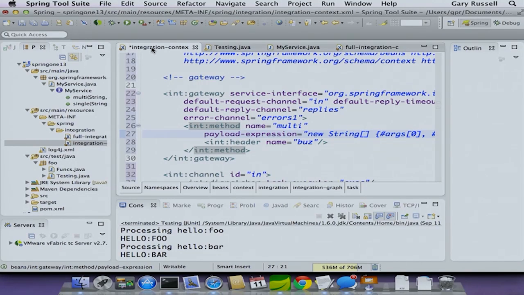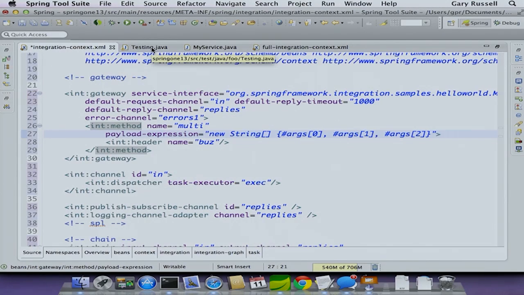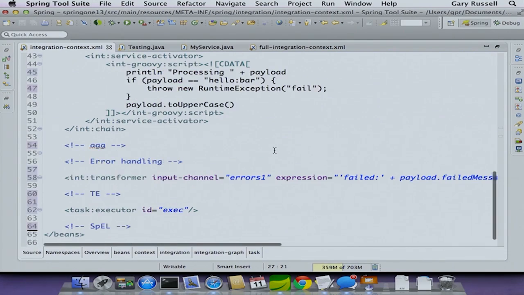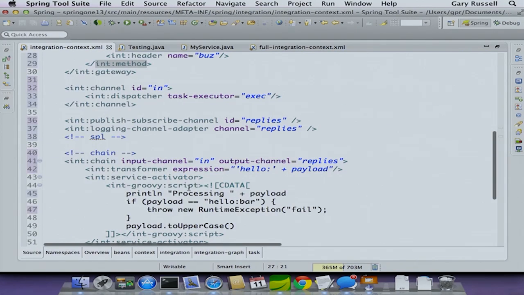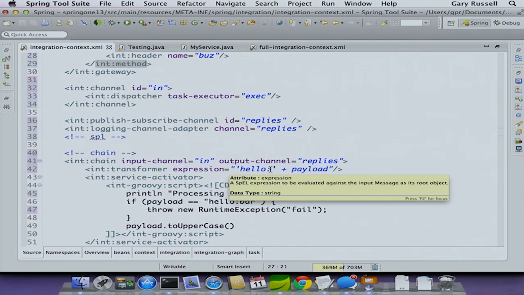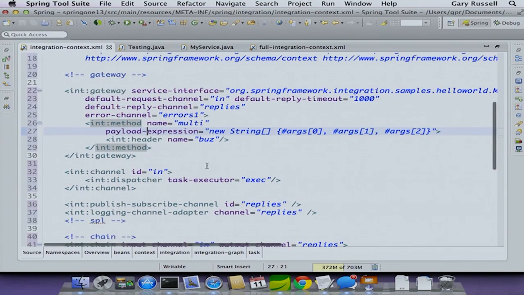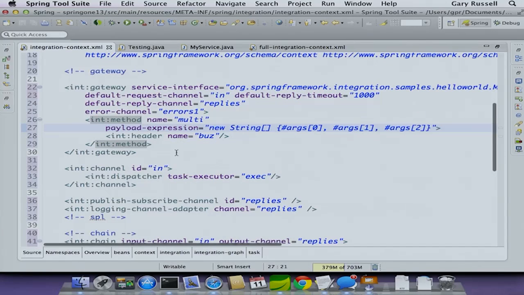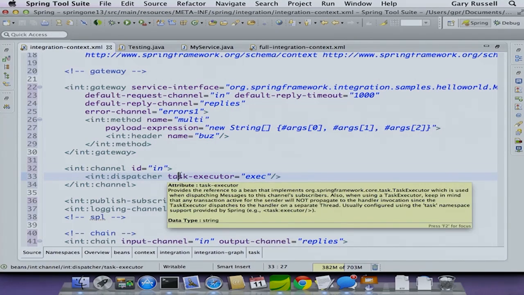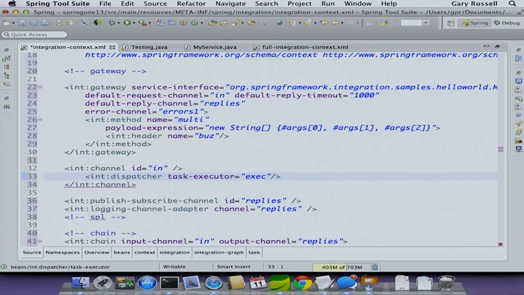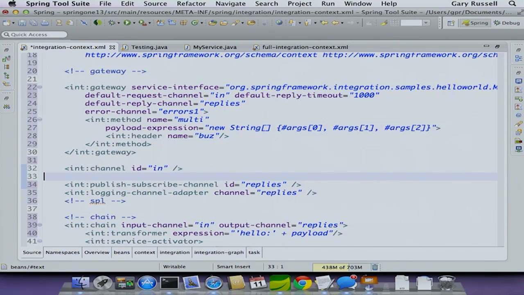So what this is going to do now is basically take our method. Now, obviously, that existing chain is not going to work because remember our first transformer does hello colon then payload, and then we do things like to uppercase. We can't do a to uppercase on an array. So what I want to do is add a splitter. Let me get rid of this executor channel and go back to a regular channel.